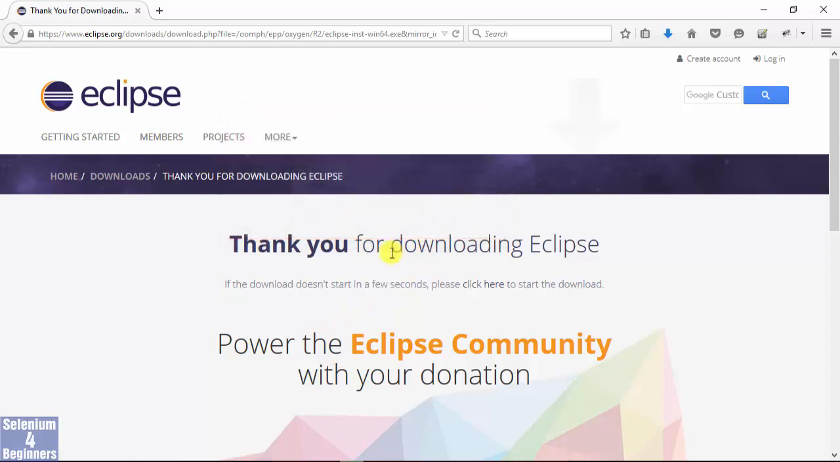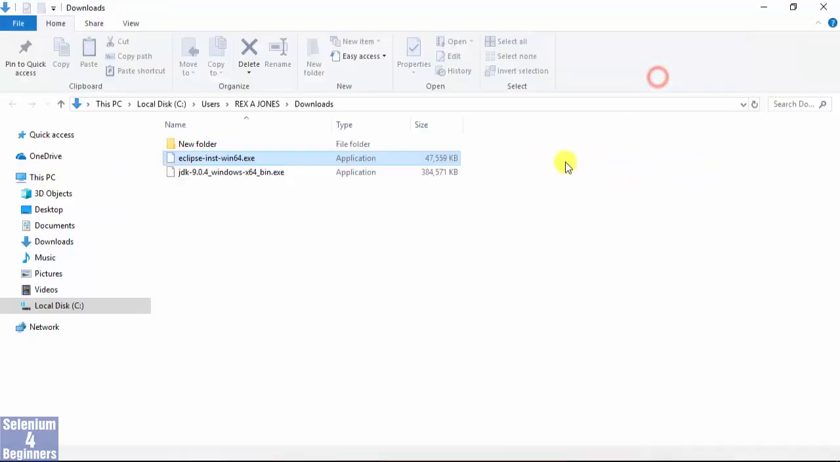Save the Eclipse installer, go to my downloads folder, then open the Eclipse installer.